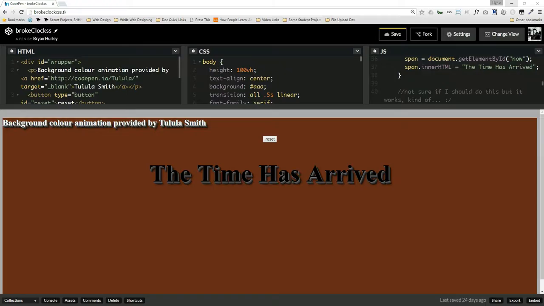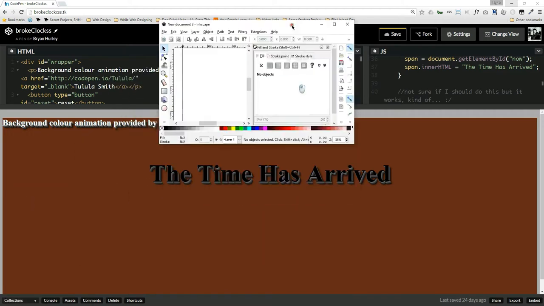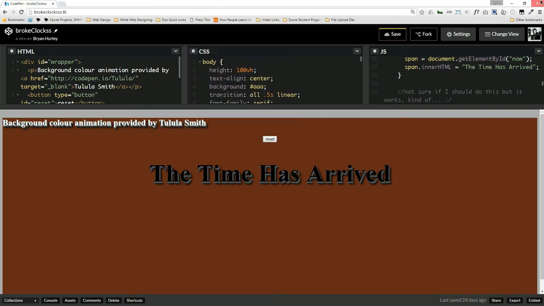First thing I'm going to do is let's break into Inkscape. So I'm going to open up my Inkscape application, and I am going to create a new Inkscape document. There we have it.